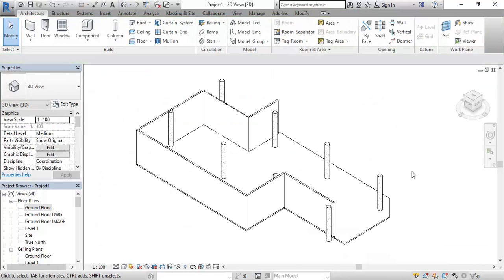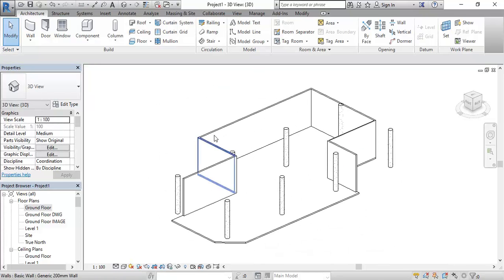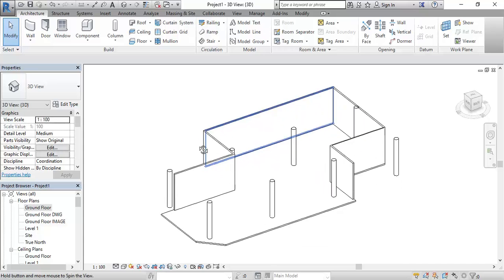Have a look in 3D. And you can already get a pretty good feel for the size of the space in 3D just by looking at that.